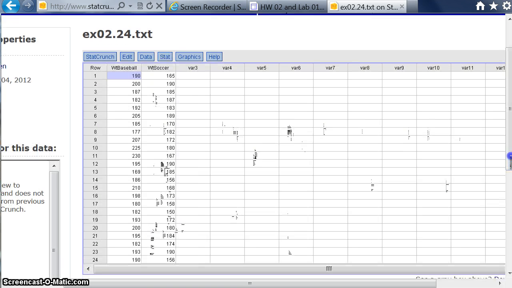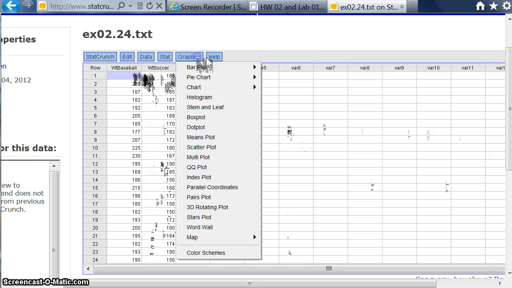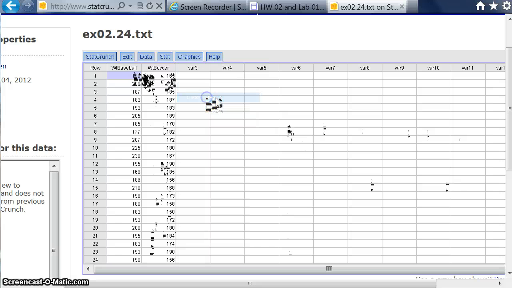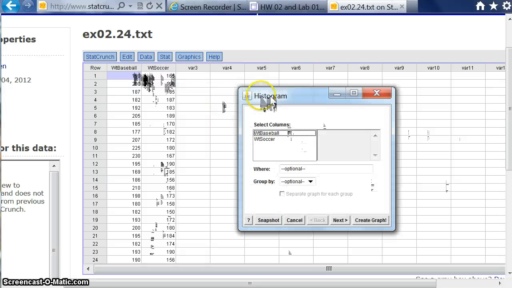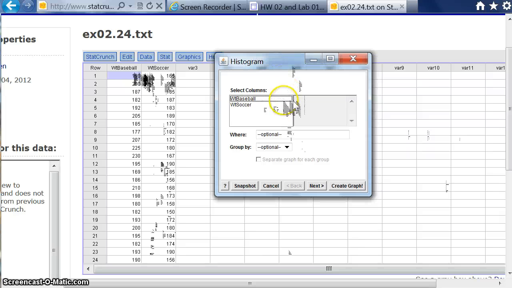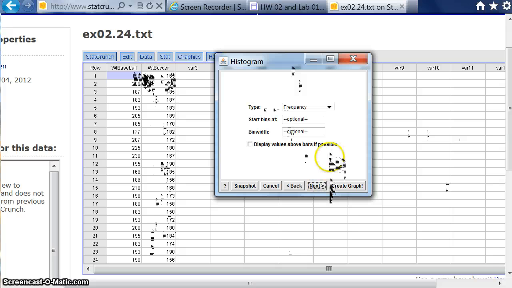Let's first work on creating some graphics here. You can see at the top, we've got weight baseball and weight soccer. So to create some graphics, I'm going to click the graphics button right here, and I'm going to choose to create a histogram. Alright, and so this box pops up, and I want to create a histogram for baseball and soccer, and I want to see histograms for both of them. So I'm going to select both of them, and I'm going to click Next.